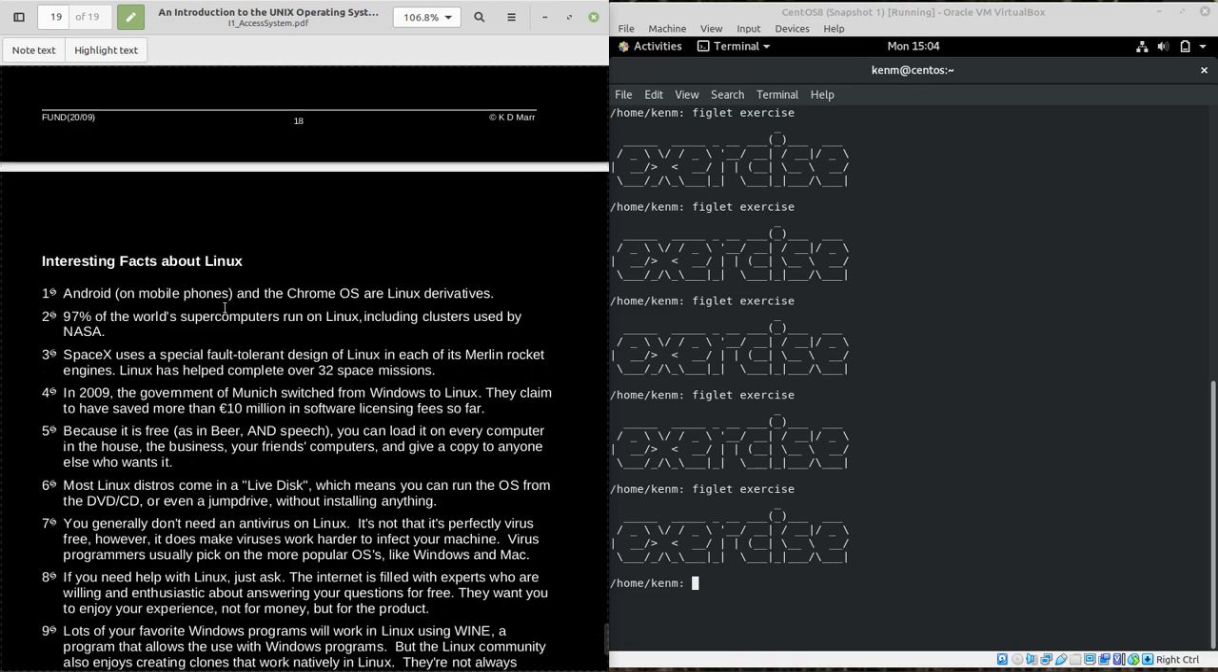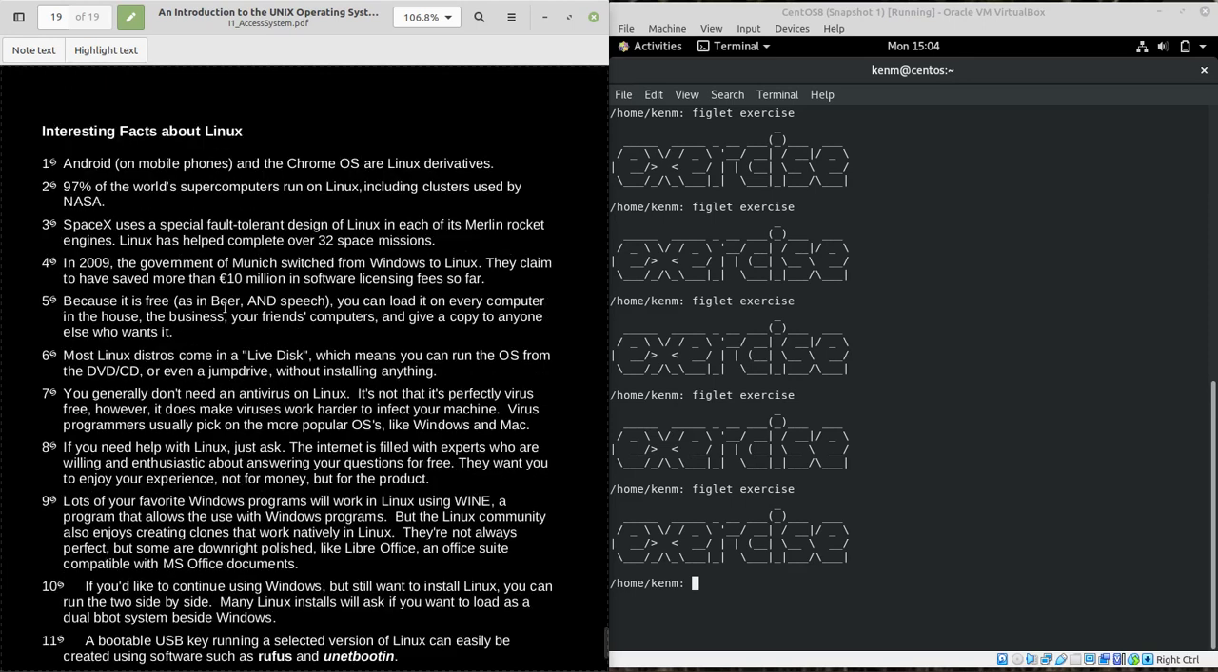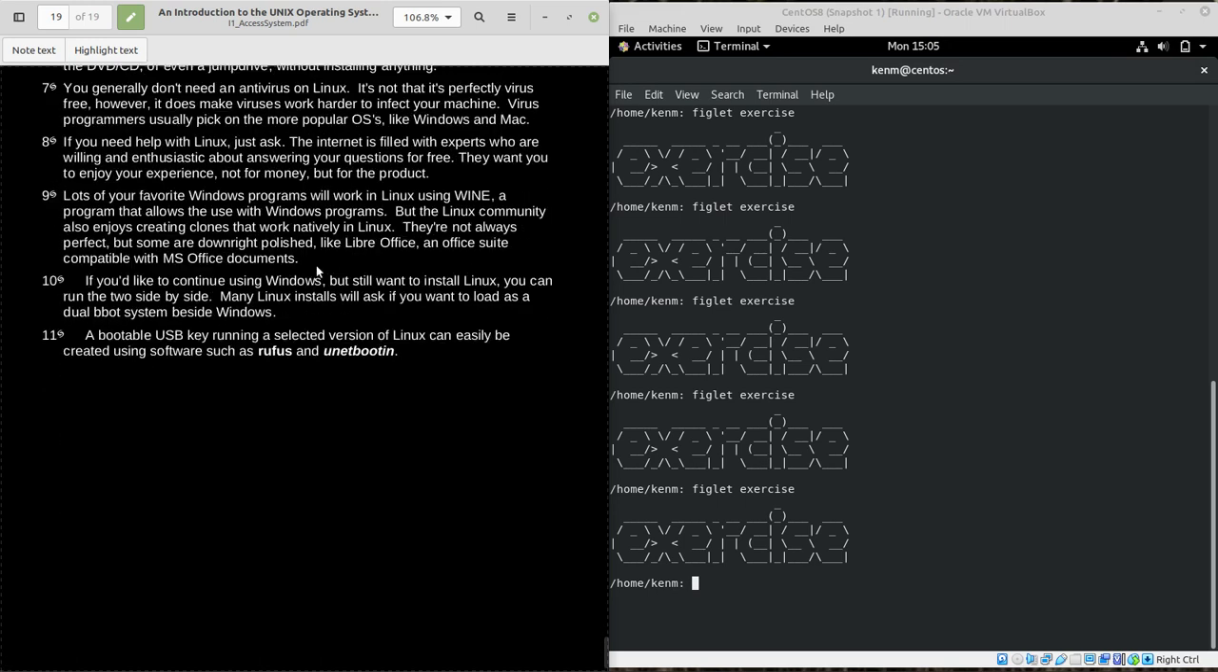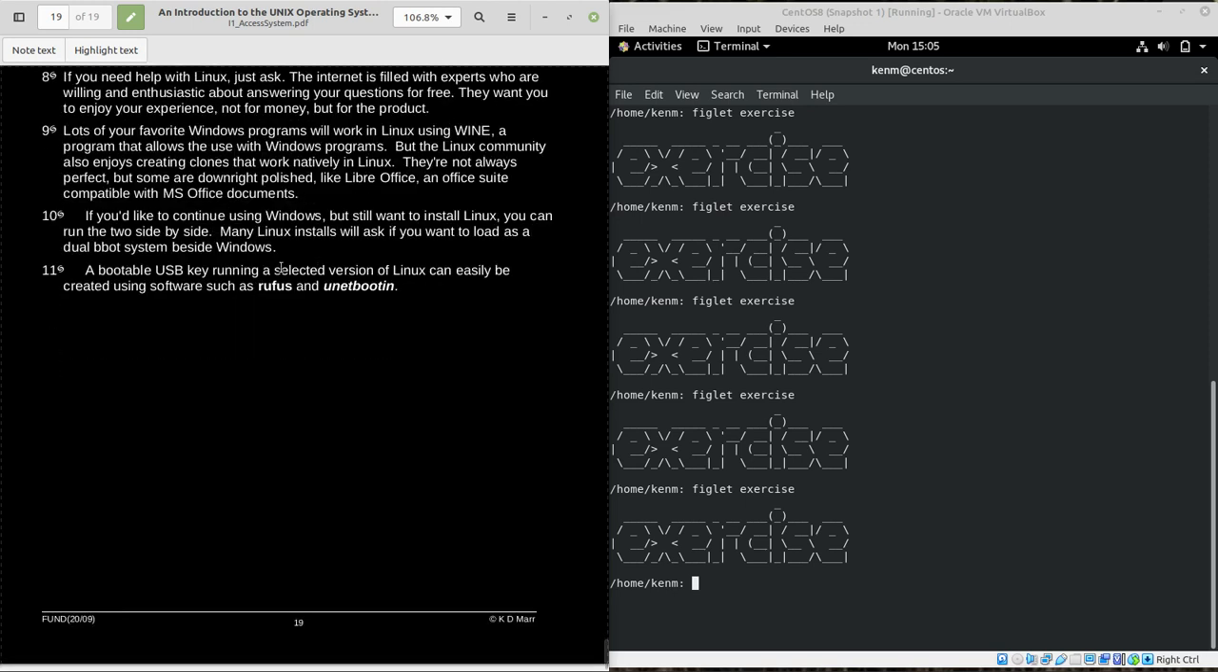And then interesting facts about Linux that I like. Most mobile phones and Chrome OS are Linux derivatives. 97%, if not 100%, of the world's supercomputers run on Linux, including the ones used by NASA. SpaceX uses a special fault-tolerant design of Linux, etc., etc. I won't go into all of that. I should update this though.